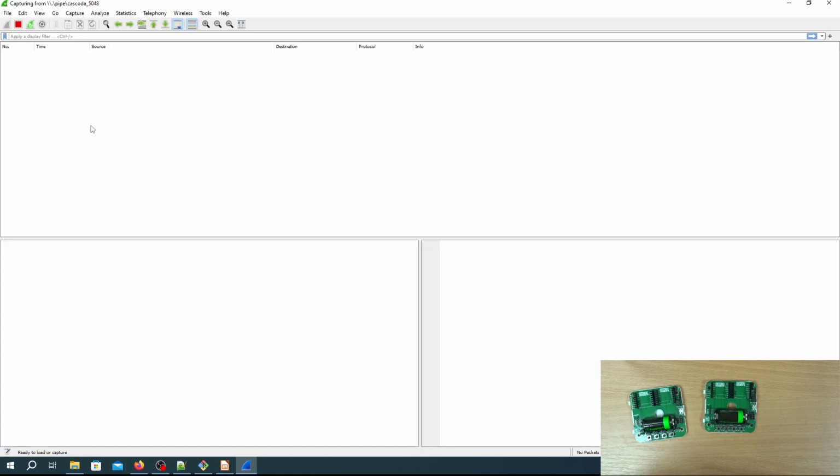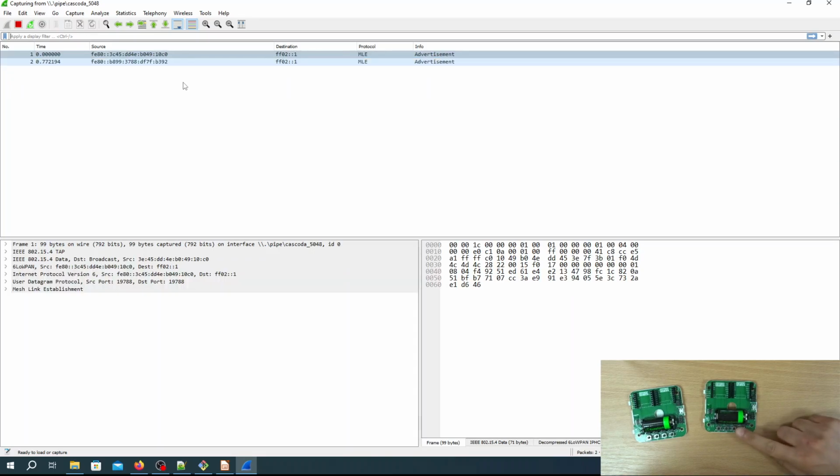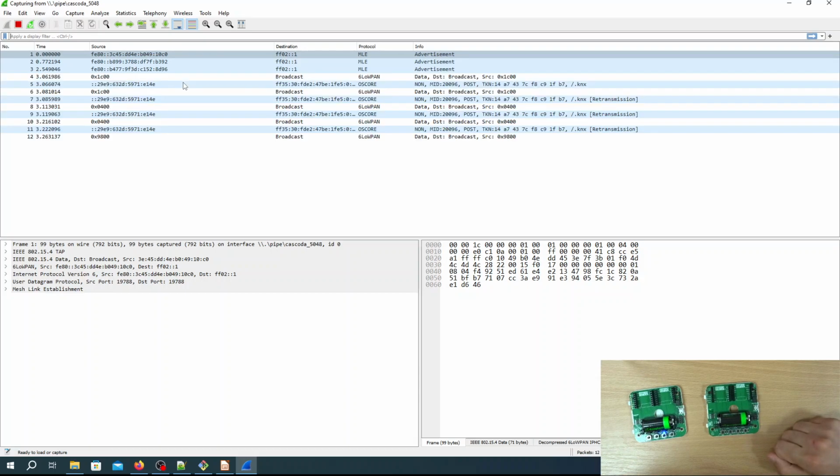Alright, so now we've got Wireshark in capture mode, capturing all of our IEEE 802.15.4 packets. So let's see, if I press a button here on one of the devices, you can see that we have a few packets that have been generated. Now, in another video we made, we already go over what those packets mean and how to decode them, etc. In this tutorial, I will be focusing on the link and signal quality metrics.